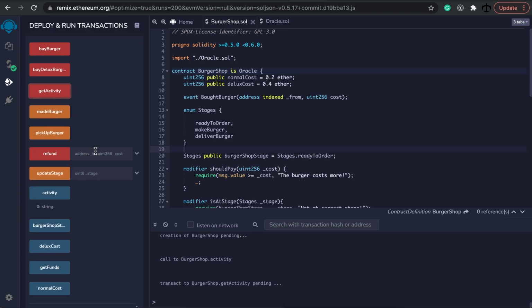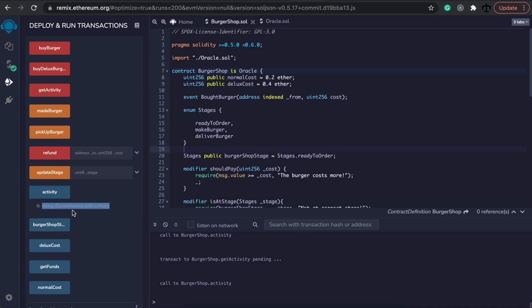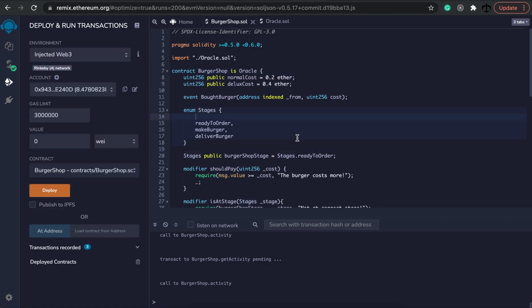Anyway, let's go now and click on our activity because it looks like it was completed. So now if we go and get our activity, we can see that our new activity is go swimming with a friend. Now that's a cool activity. So our API worked, and we actually pulled some data from the API into our smart contract through an Oracle. That is how simple it is to implement an Oracle.